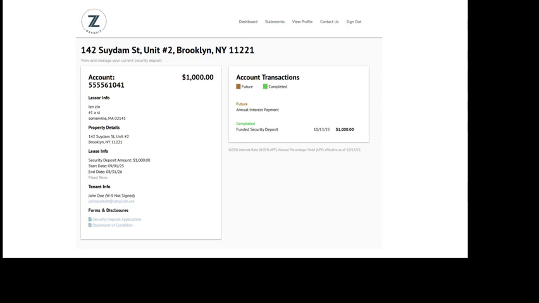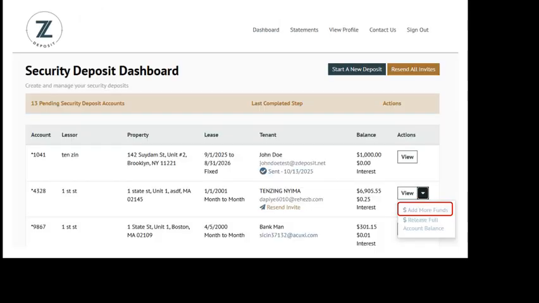Let's go ahead and go back to our dashboard. We're going to go ahead and add more funds, but I would just like to point out we have the option to resend invite both on an individual account as well as by using this resend all invites. We can en masse notify all of our tenants and kind of poke them to sign off on that W-9 or W-8 form.